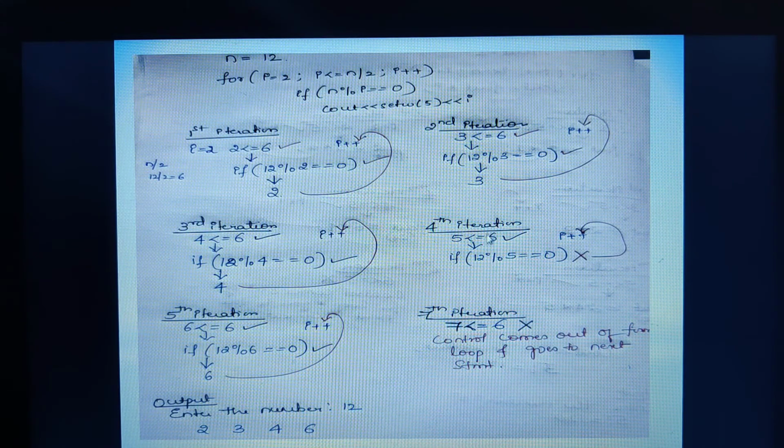When i gets incremented to the fourth iteration, i value will become what? 5. Whether 5 is less than or equal to 6, children. Yes, the condition is true. Once this condition is true, it makes an entry into the loop and here it is checking whether 12 mod 5 is equal to 0. Now you see, 5 2s are 10, 2 will be the remainder. Here the condition becomes false.